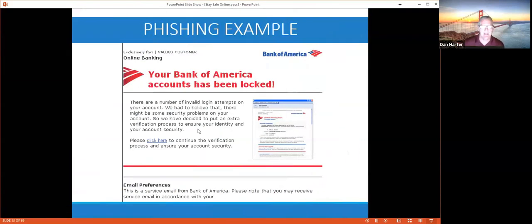This is a banking example. Now, I've seen these occur even though I don't have a Bank of America account. I'll end up with this. So that's just one more obvious reason that it's a phishing attempt. But again, it's addressed to "valued customer." They use the logos and everything so it looks legitimate.